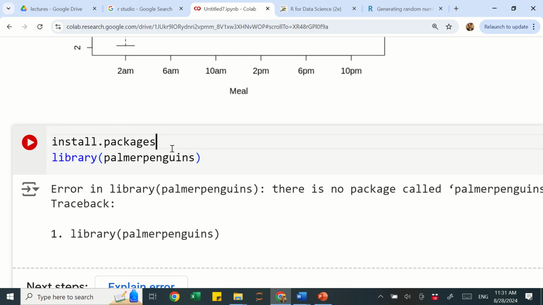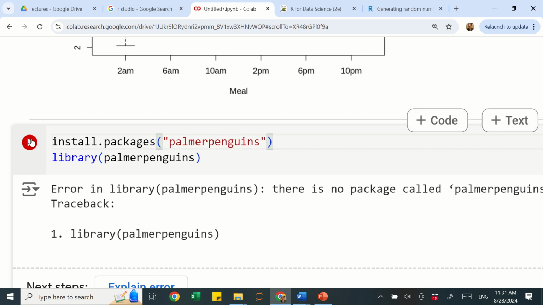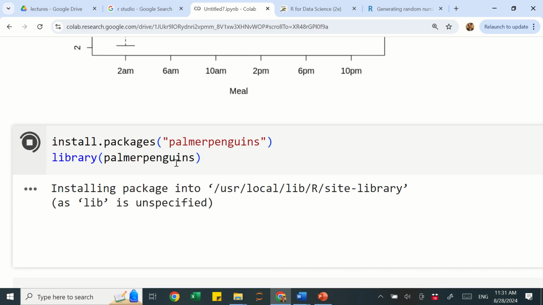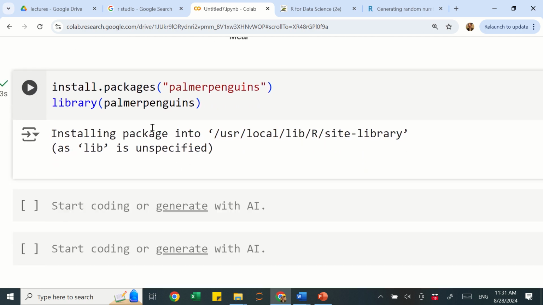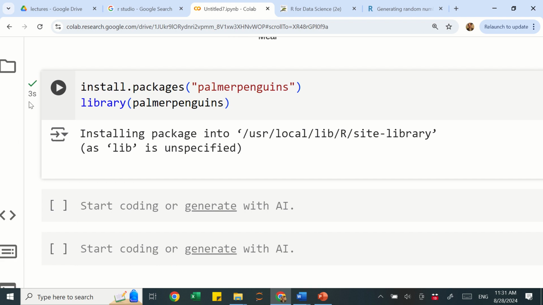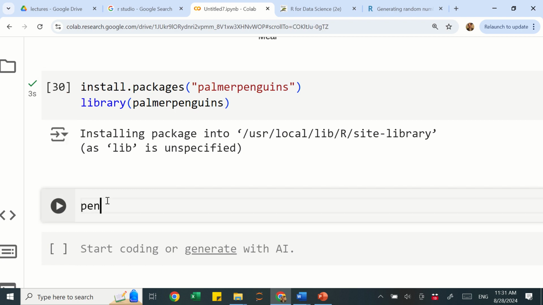All right, so let's install the package. We need to provide the name, Palmer Penguins. So let's install the package. It takes some time. Now it's done. Just 3 seconds. That was fast. So now it's ready. So we can access our dataset, which is penguins.